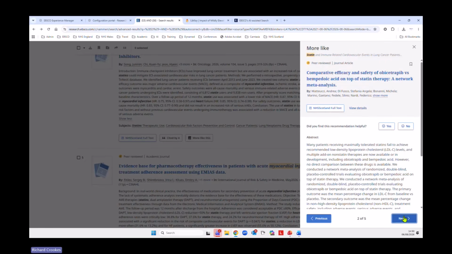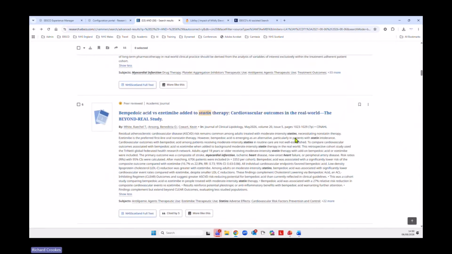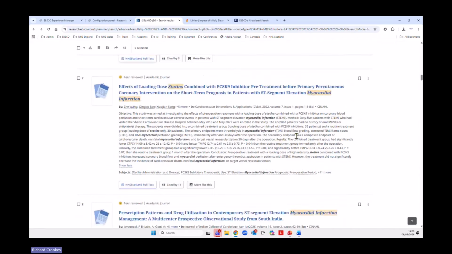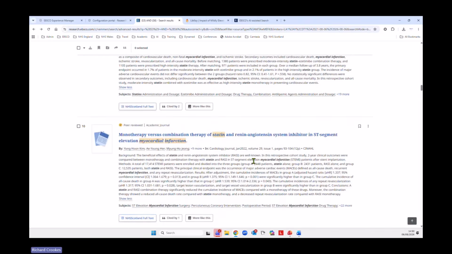So more like this is really a means of recommending other articles that you may have missed in the original search that could be useful. Again, cited by count, you can see this one has 11 citations as well. Okay, so they're available there.